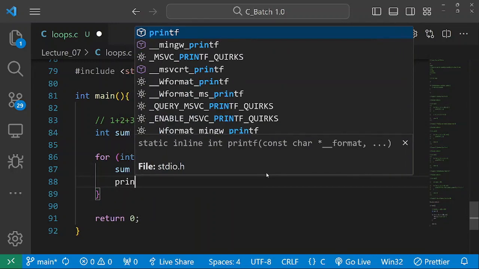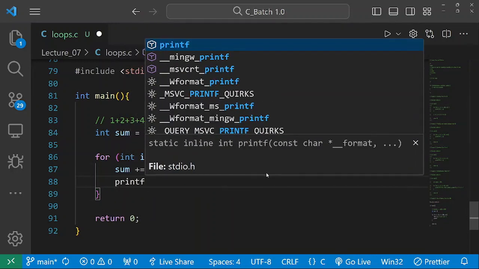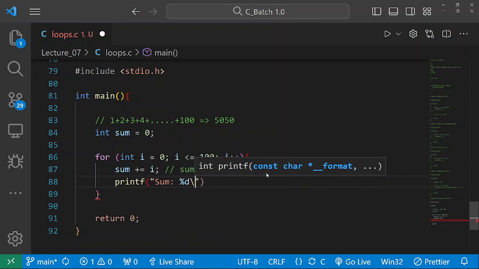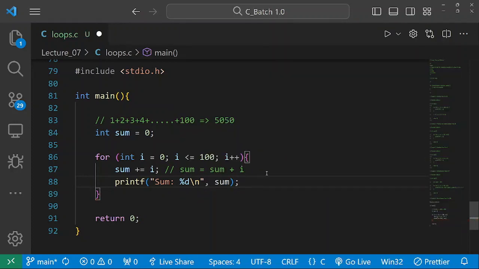In this way, the code will run 100 times. If I write the printf statement inside it, it will not be a good thing because it will print that line 100 times. But I just need the output, that is, the sum of it.